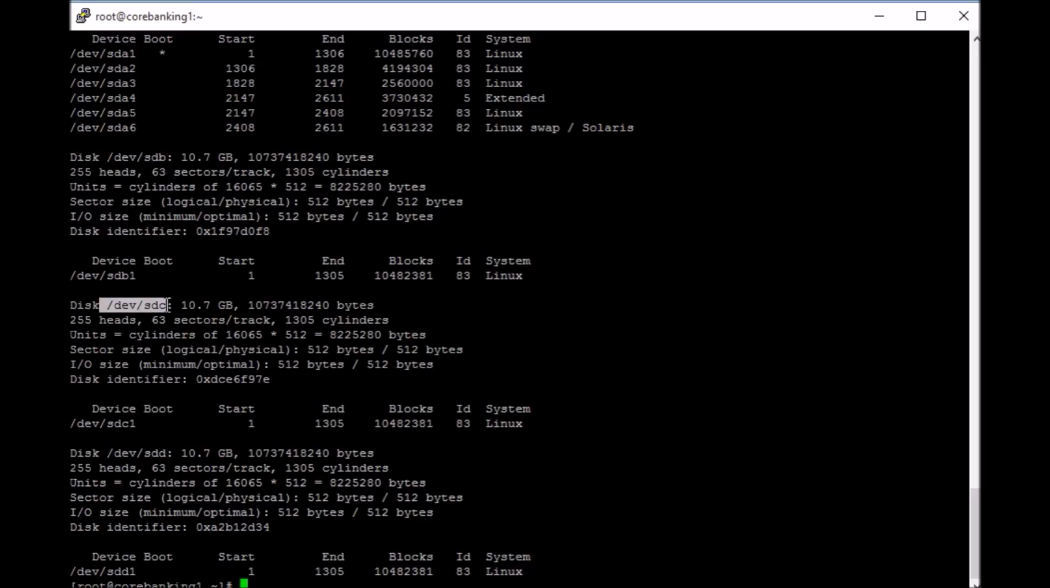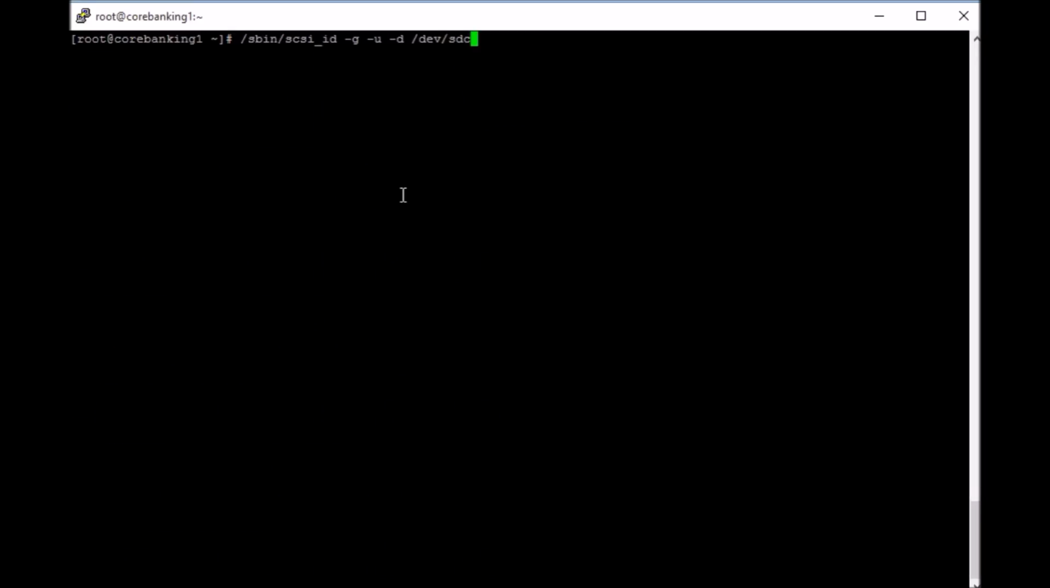Okay, so how do we tell the unique ID of /dev/sdc? To get the unique ID of /dev/sdc, use the command scsi_id -g -u -d, then /dev/sdc. So you press enter. Now this one is the unique ID of /dev/sdc. I need to know the unique ID of /dev/sdd. So I'll just clear the screen and then I use the same command, but now I'm going to say /dev/sdd. So this is the unique ID of /dev/sdd.